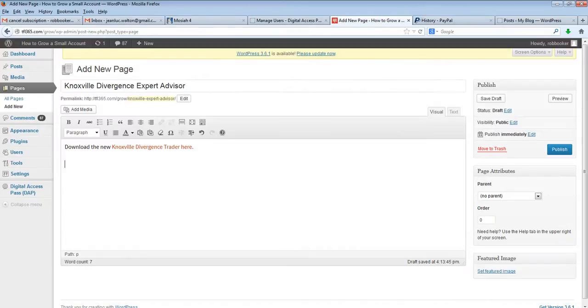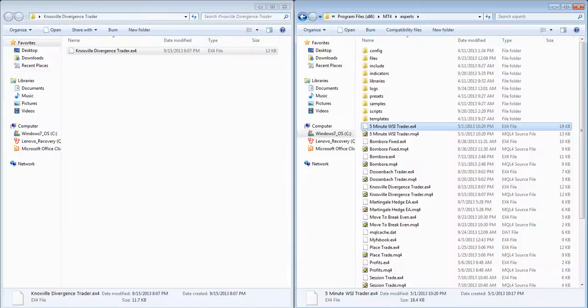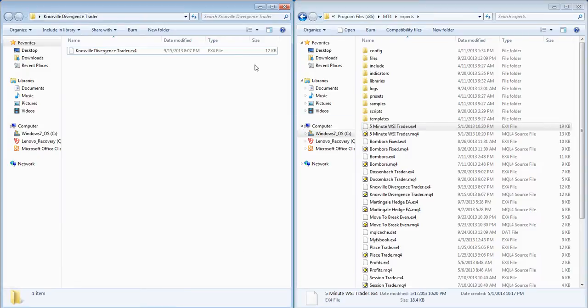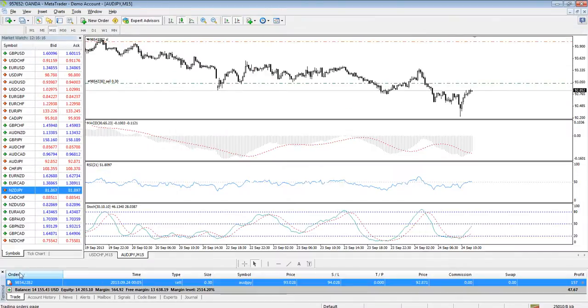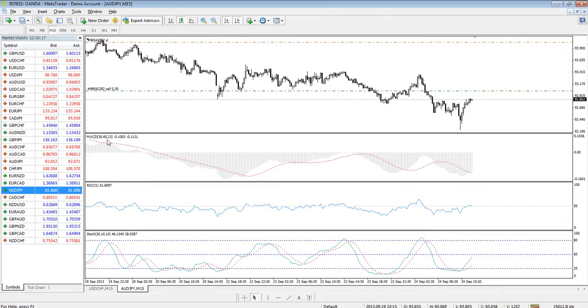Alright, now it's in my platform, and I already have my platform open because I didn't actually transfer anything over. And I'm going to minimize this, and I'm going to show you how to get it onto a chart and also some of the settings you'll need to use, and then we'll go into the back testing part. So I'm going to open up a new chart first of all.